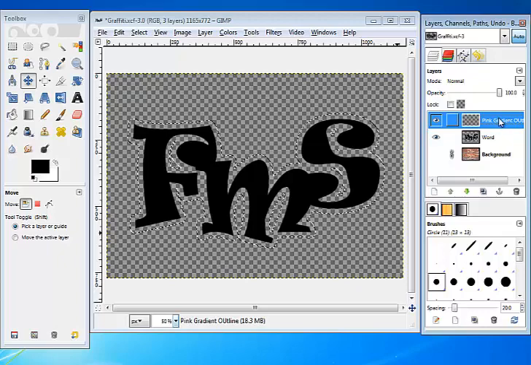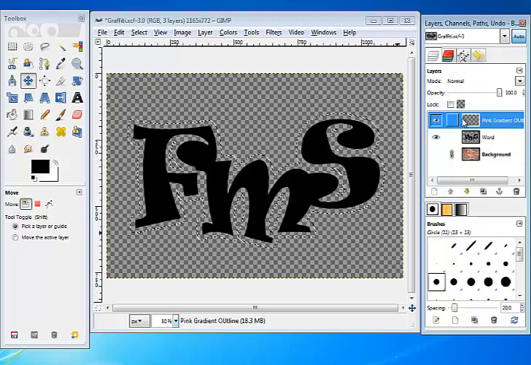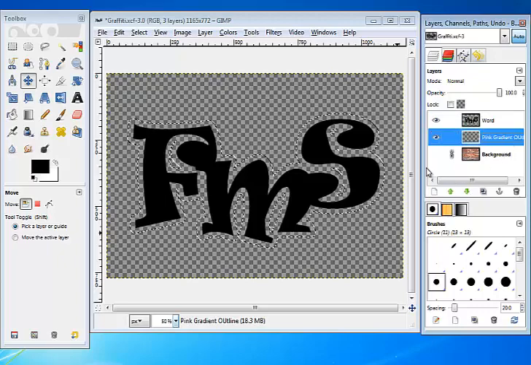And then you can also click and drag that layer below the word layer. If that doesn't work, you can use the down button here. That'll move it down one. Now I've got that pink gradient layer selected.